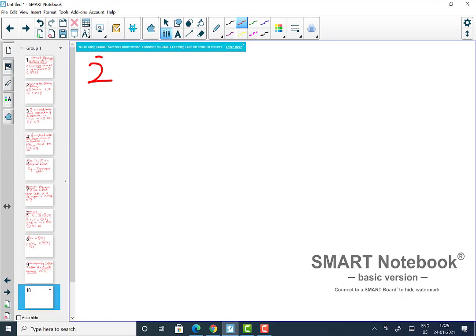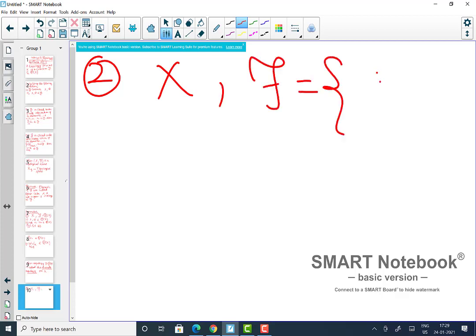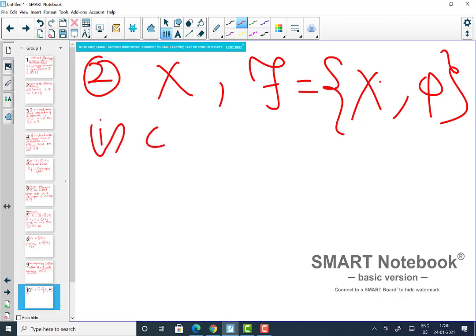Another such example is kind of the opposite of this topology. What does that mean? You start with X and your collection contains only two elements: one is X, another is phi. You know that these have to be inside the topology on X. Now if you choose only these two things, this also forms a topology. How do you check this forms a topology? Again, first point is obvious: phi and X are elements of tau.